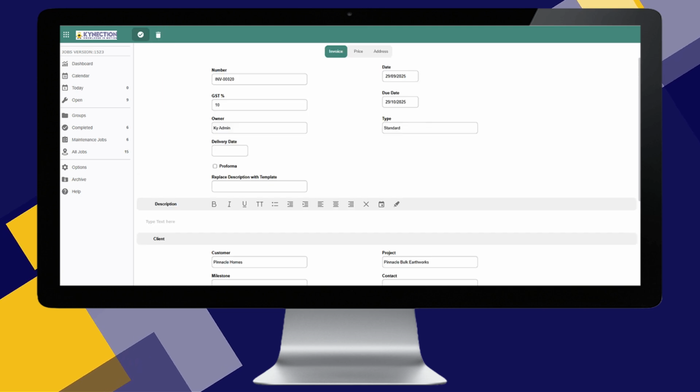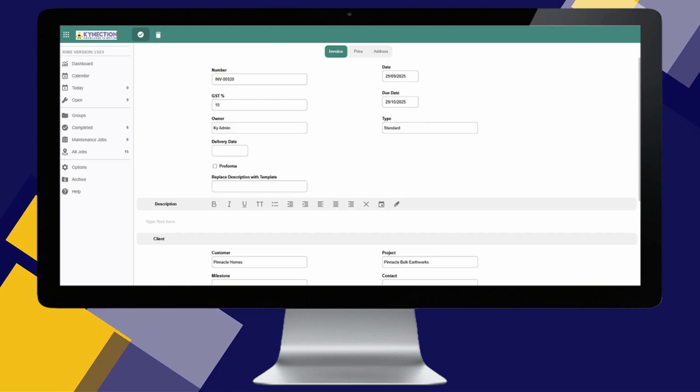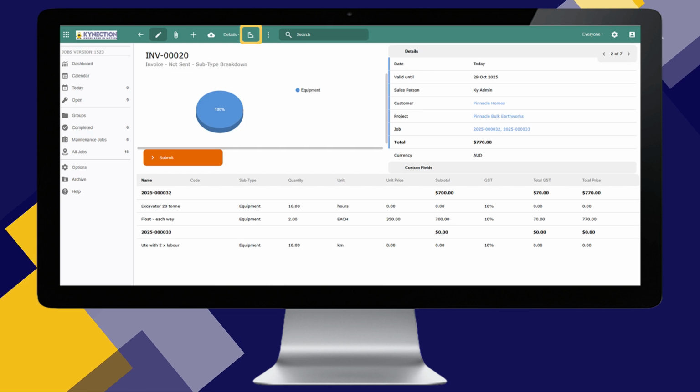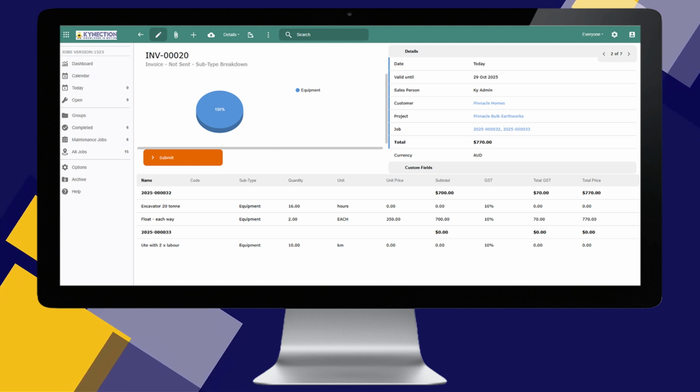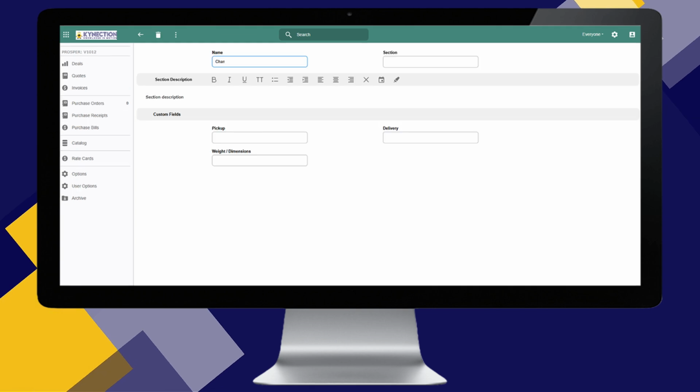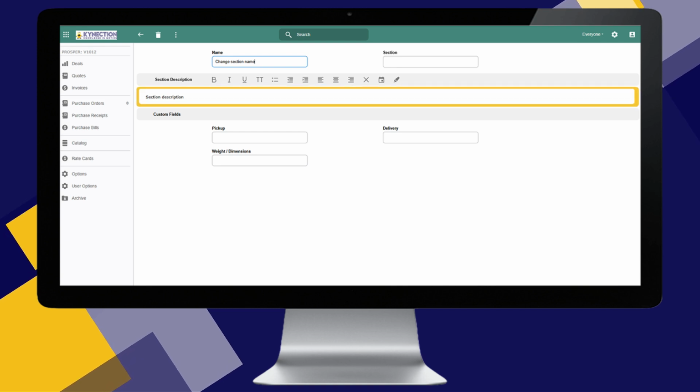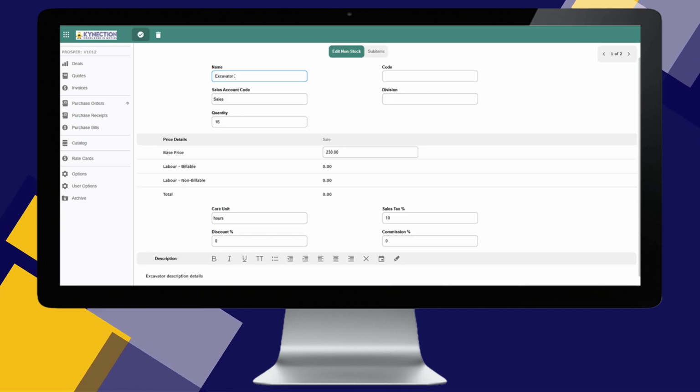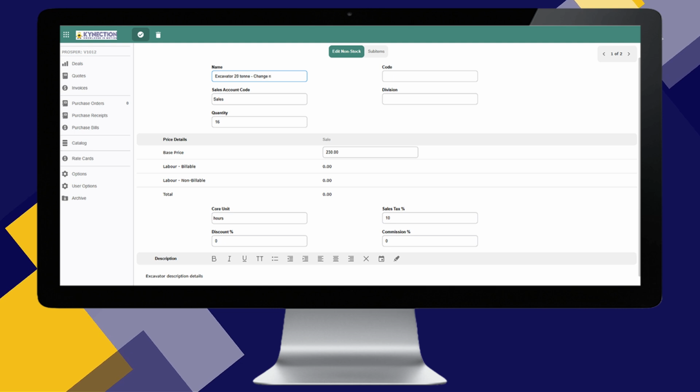To update details such as the invoice date or to include a client purchase order, click the triangle-shaped toolbar icon to access the editing screen. To reorder the invoice lines, simply click and drag the lines to arrange them as desired. To rename the section header, click on the section header and use the pencil icon to edit the section name or add a description. To edit invoice items, select the header and then select the item to edit.